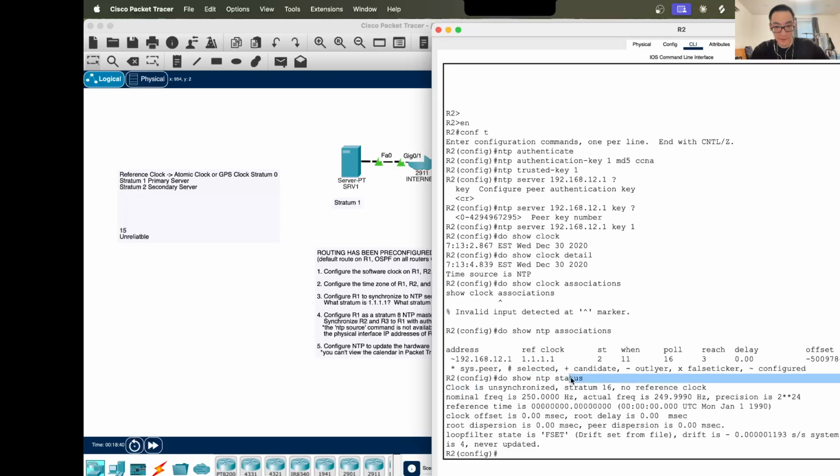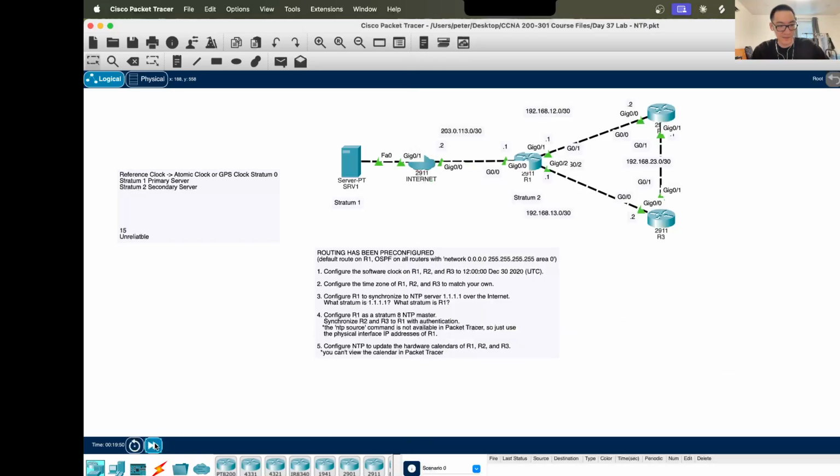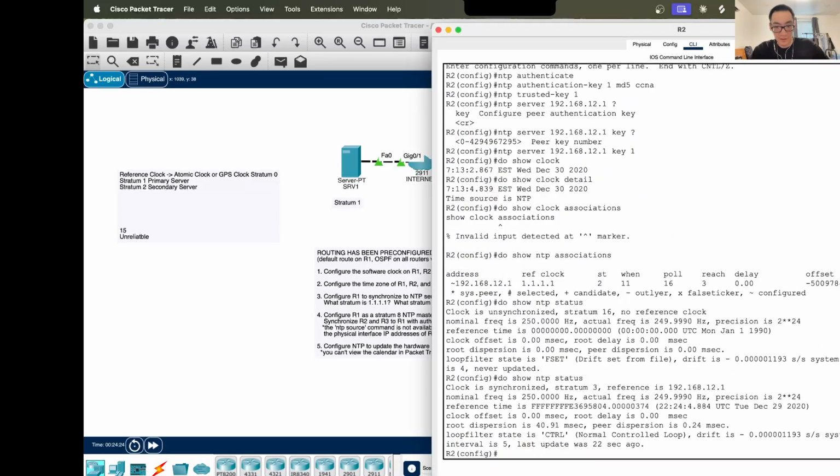Stratum for R2 is 16. Let me sync this one more time. Or let me skip forward and try to run this one more time and see if it's synced properly. Okay, there we go. So I fast forwarded the time a bit in Packet Tracer and ran show NTP status again. Stratum is 3, which is what we had expected.